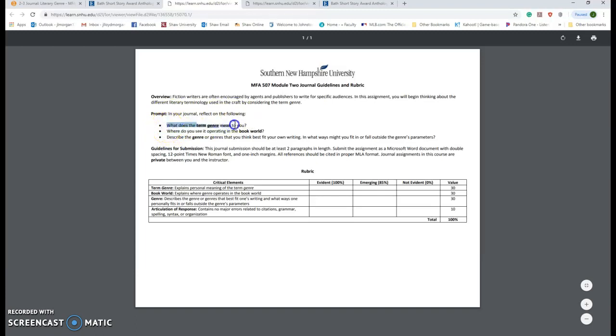What does the term genre mean to you? Where do you see it operating in the book world? Describe the genre that you think fits your own writing, and in what ways you might fit or fall outside the genre's parameters.